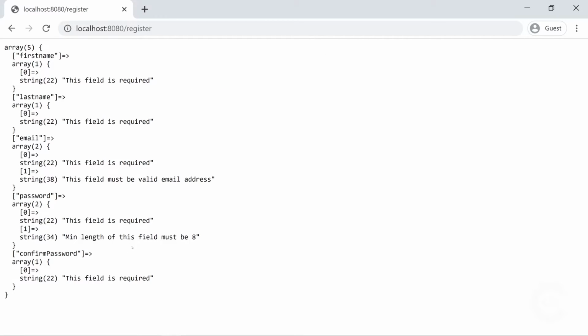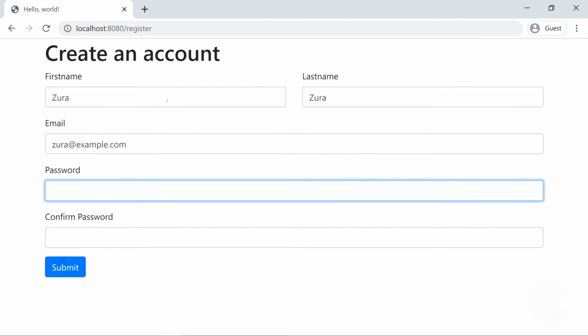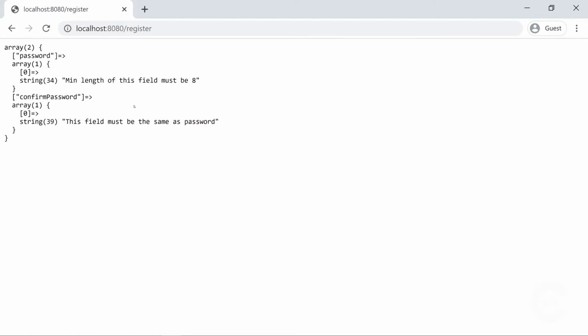Okay, we don't see this error because probably we have written the valid password. So let's just type Zura at example.com, 1 2 3 4 and 1 2. Hit enter, and here we have it. The min length of this field must be 8. This field must be the same as password. So this is perfect so far. Okay, so we have successfully implemented this.